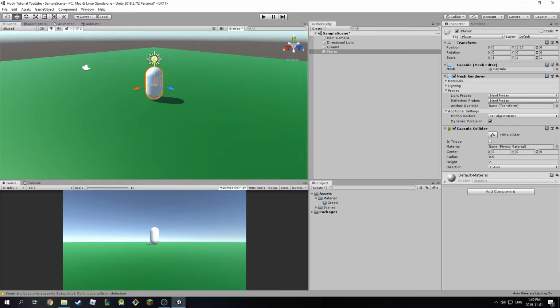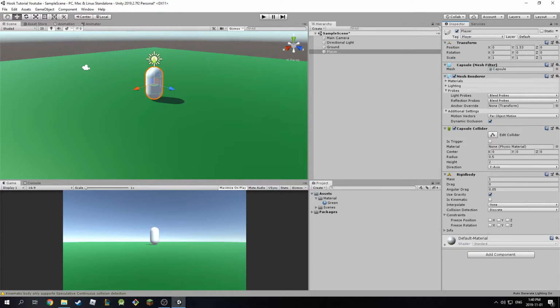Then I'm going to make a rigid body, so add component, rigid body. I'm going to make sure to freeze rotation in the X and Z direction. We can still rotate in Y, but we can't rotate in X and Z. And as for the use gravity, I'm going to make this true. Collision detection is going to be continuous.